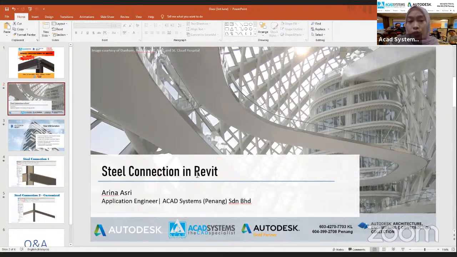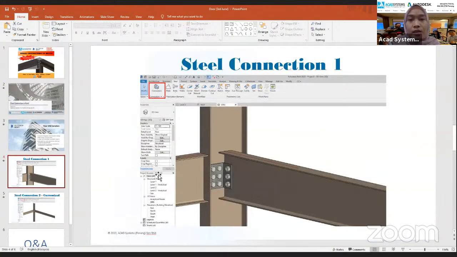So for today's tutorial, we are going to learn how to do the steel connection in Revit. There are two options to do the steel connection in Revit. I'm going to show you these two options. The first one is based on this tab. On this tab, we already have the connections which Revit has prepared for us. It's more like Revit already has a template of the connection.